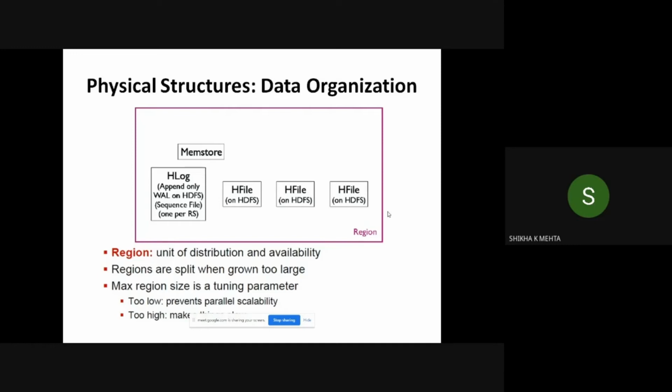So if the region has grown too large, initially, before dumping the data to persistent storage, all the data is stored in the MemStore. When the data increases beyond a particular limit, or whatever the threshold size is, it is dumped from the MemStore into the persistent storage. The maximum region size is a unique parameter, so you can tune it yourself. If it is too low, it will prevent parallel scalability, and if it is too high, it will make things very slow. So when we are creating the splits, the size of the file should not be very small or very large.